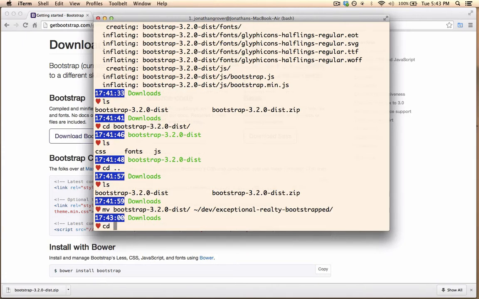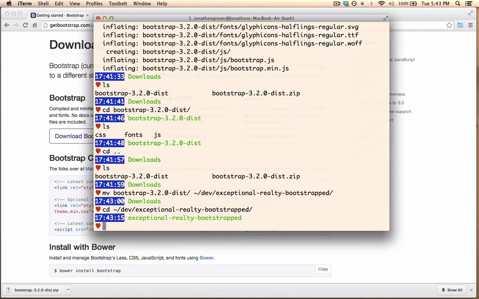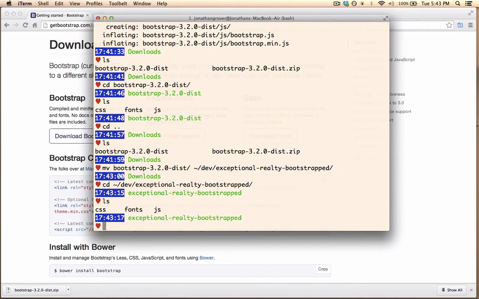So I'm going to change directory to that location now, which is /dev/exceptional-realty-bootstrapped. If we do an ls now, we can see that we are inside of that exceptional-realty-bootstrapped folder, and we can see the CSS, fonts, and JS folders are also there. That's pretty cool. What I'd also like to do is grab all of my images and video and things from my previous exceptional-realty project and move it in here now.